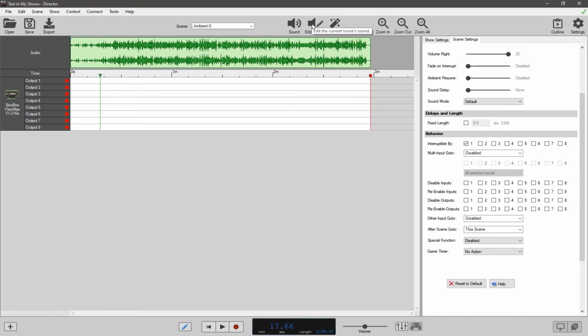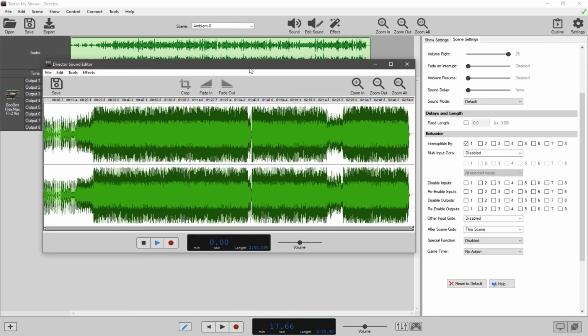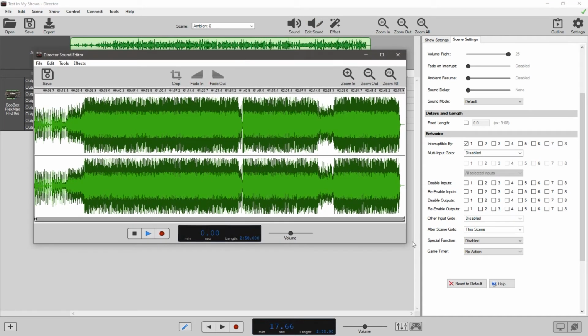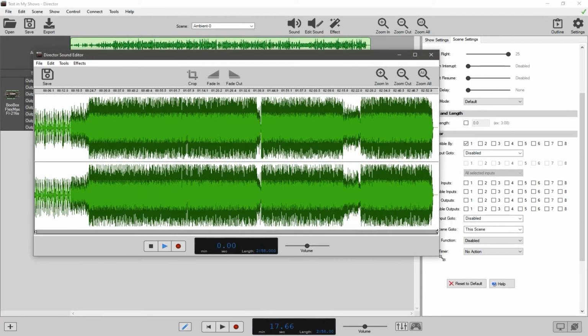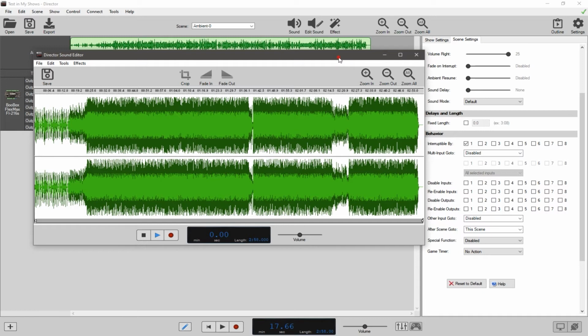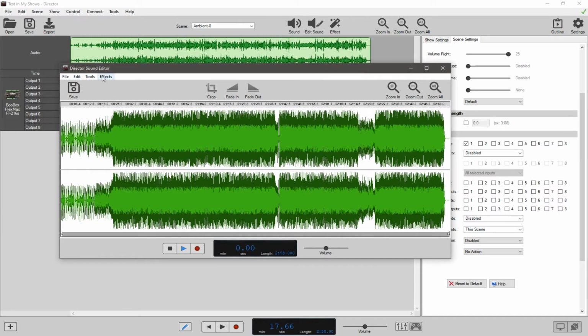And so now I'm going to go in and edit the sound. I'm going to show you how to do that. You click the edit sound button. Here we go. And it brings up this interface that you can resize. You're not stuck at this size. You can make it larger or smaller, or however you need to do. And there are handfuls of options up here in this menu.